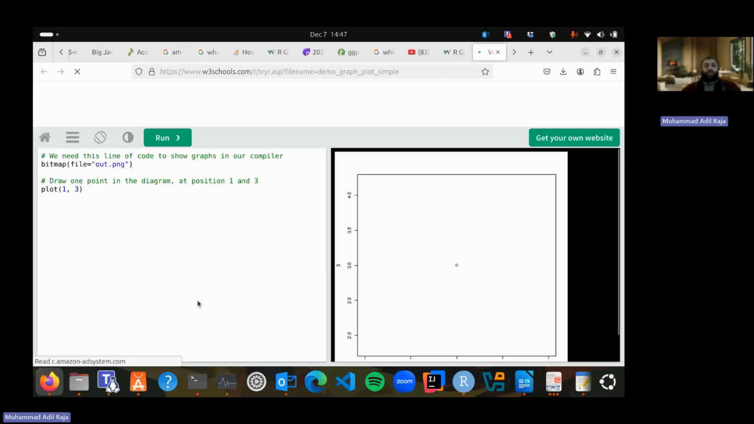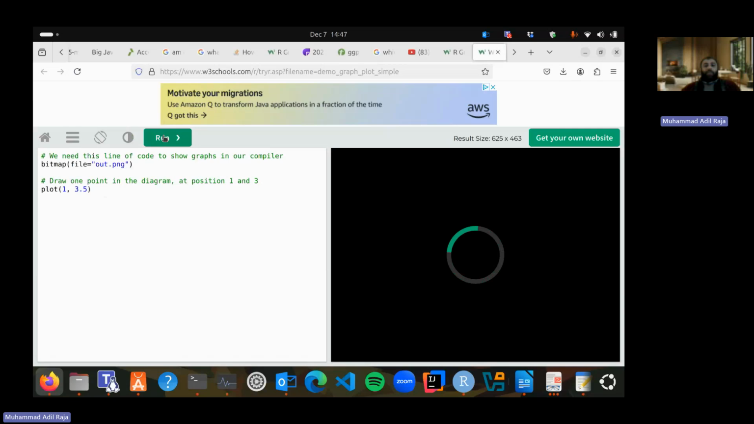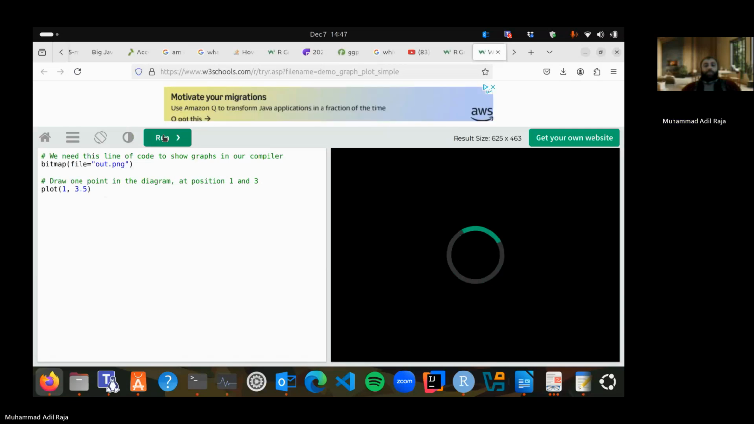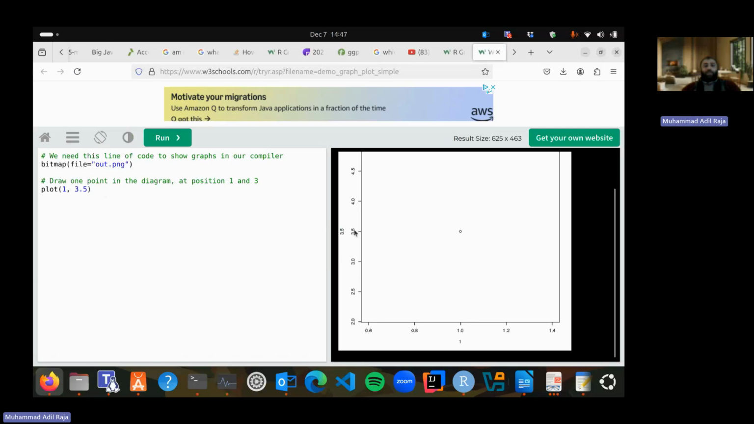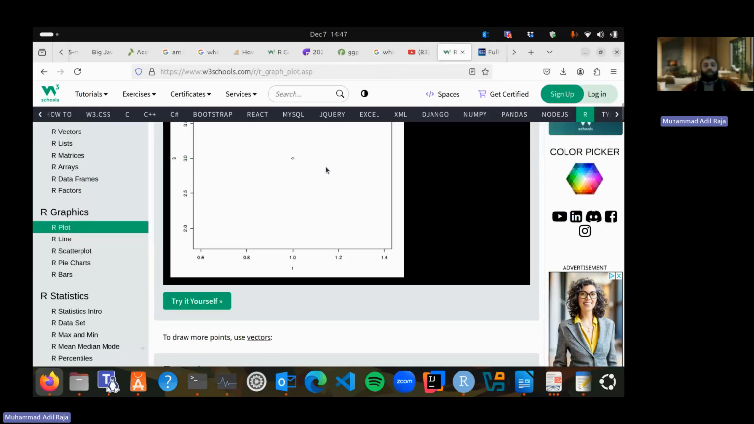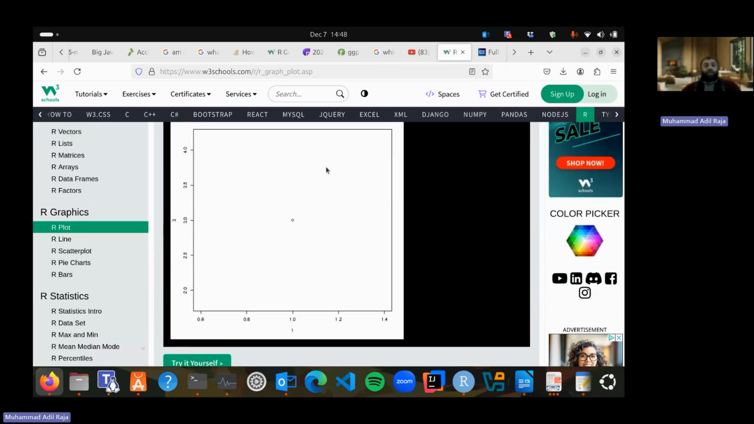If we just try it over here, this gets us a point at x equal to 1 and y equal to 3. And if we change these values, we can do, for instance, 1 and 3.5, and it's going to give us a slightly different value. So yes, this is at 1 and this is at 3.5. A point is the most basic shape.